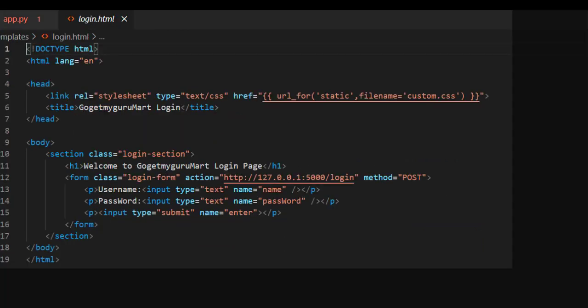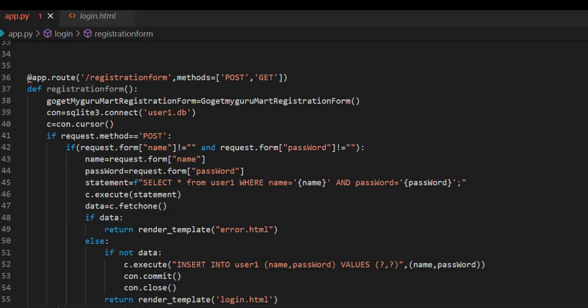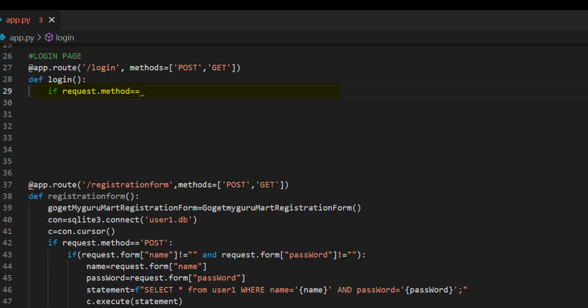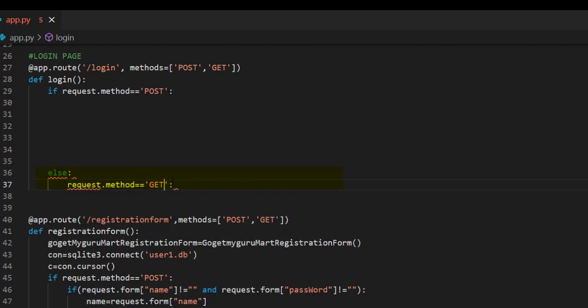This is the code for the login.html page. Here we have created username and password text fields. So next time, once registered, the user will directly go to the login page. Here we'll write if request.method is equal to post. Before the post method, the request.method will be the get method by default. Here we'll change post to get.